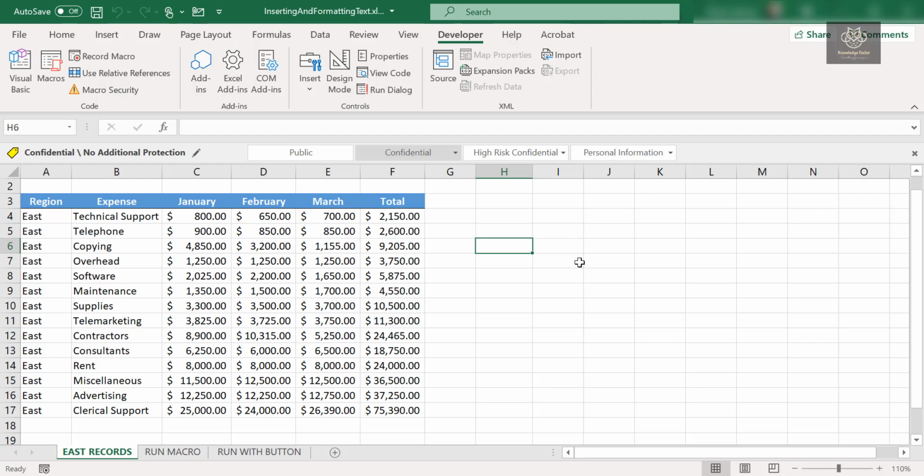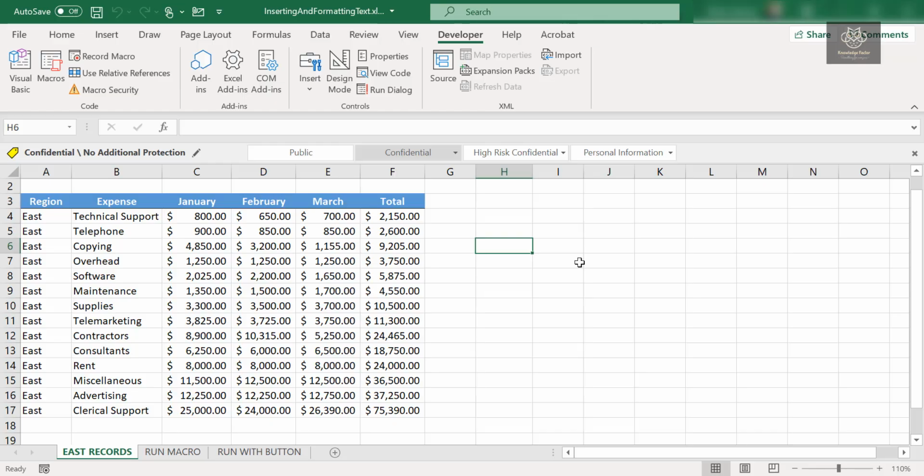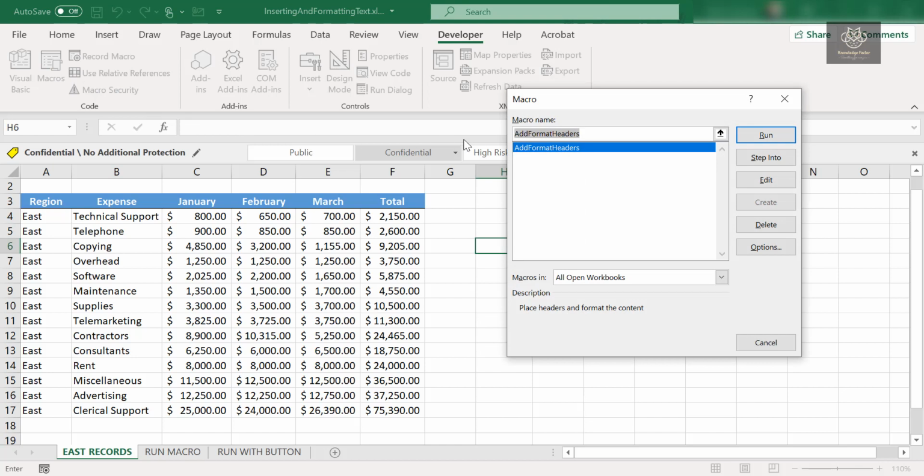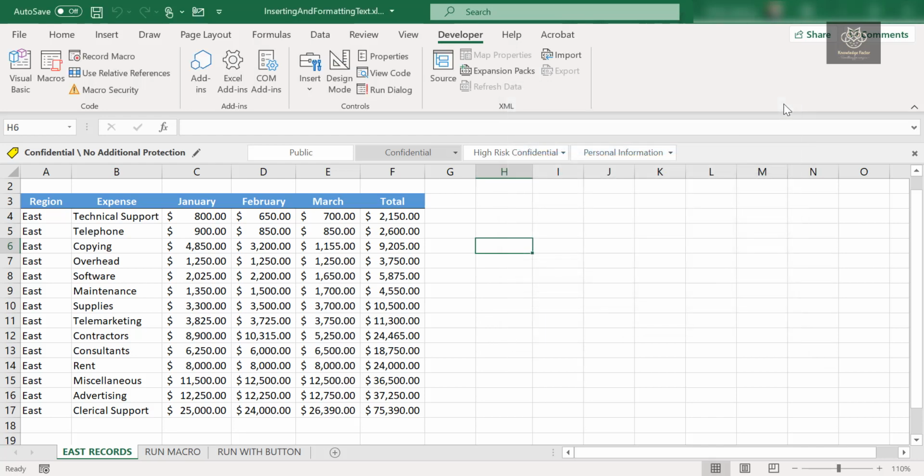Oh, one more thing. If a shortcut key is just not your thing, we are going to talk about the buttons in the further videos. But we could also go to the developer tab, macros, select the macro and click the run button. So whatever your flavor is, whatever you like to do, you have got options to be able to run it, right? So try it out.